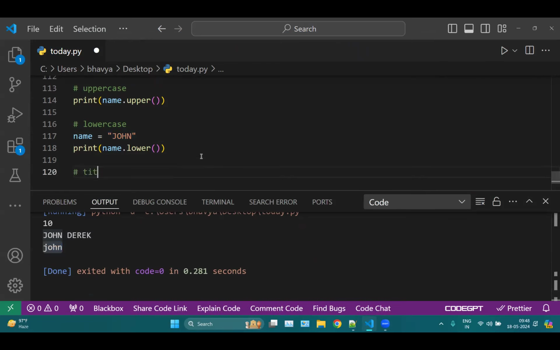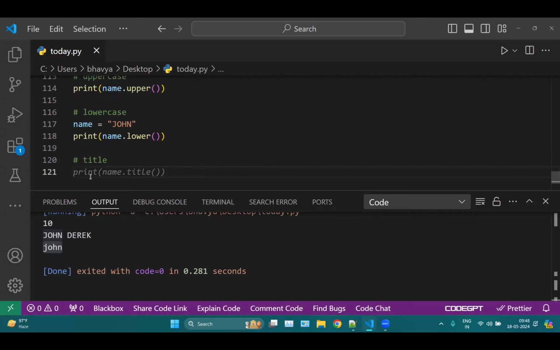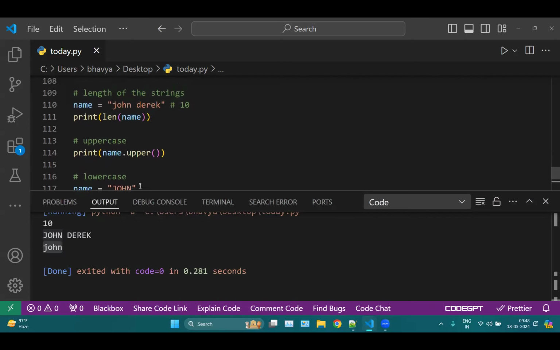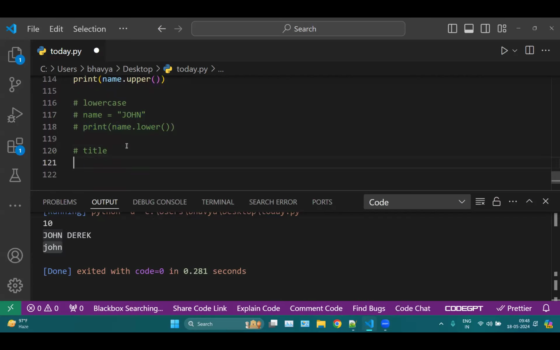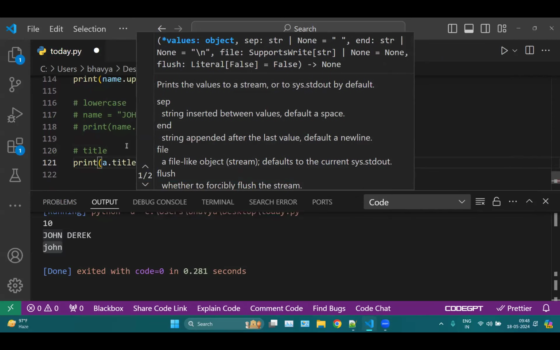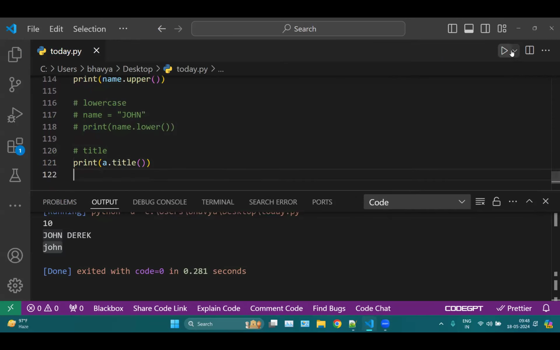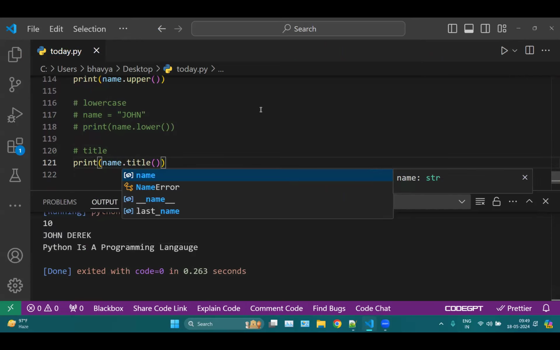Then we have title case. Title will convert the first letter into a capital letter, like a title. So if I run this with the name only, let's say John Derek, like this one, let me remove this one first. So here we can put print name dot title.